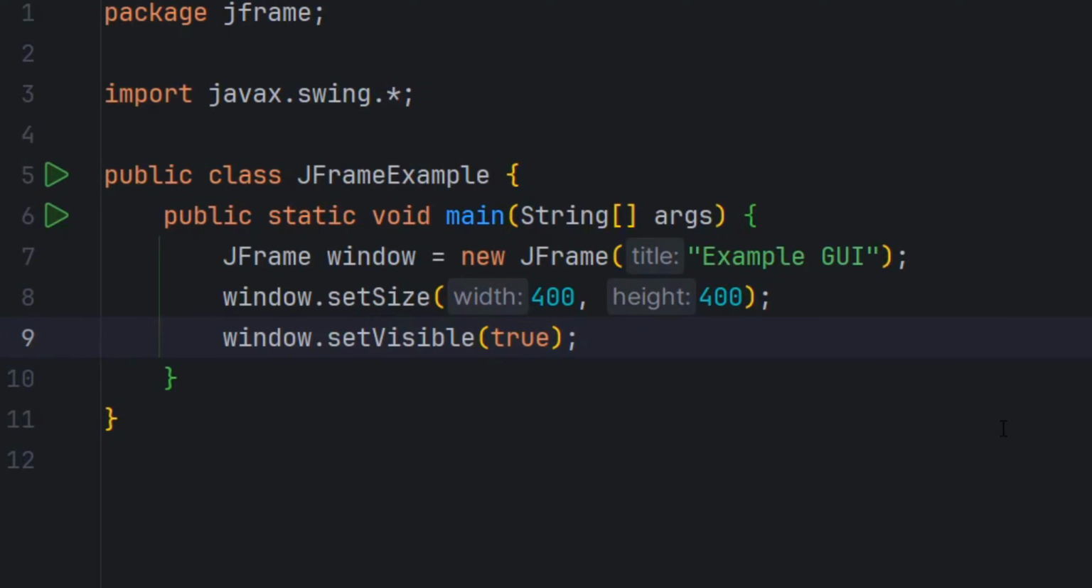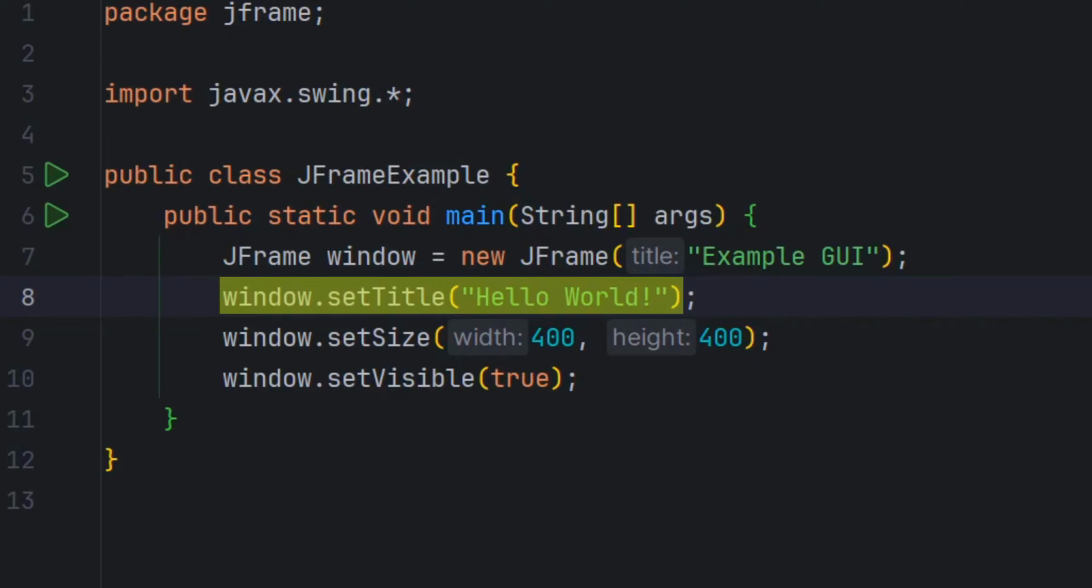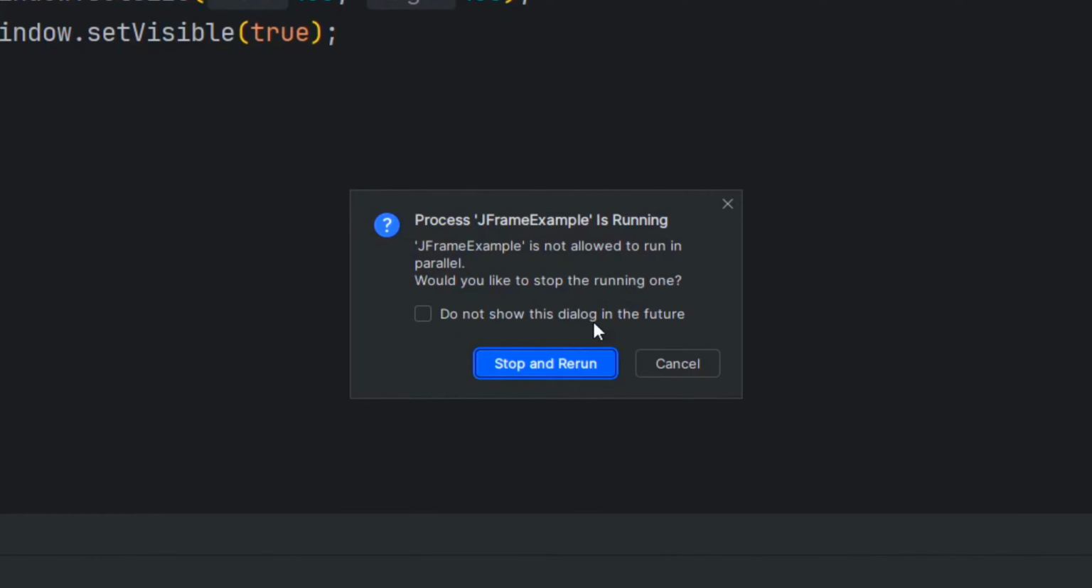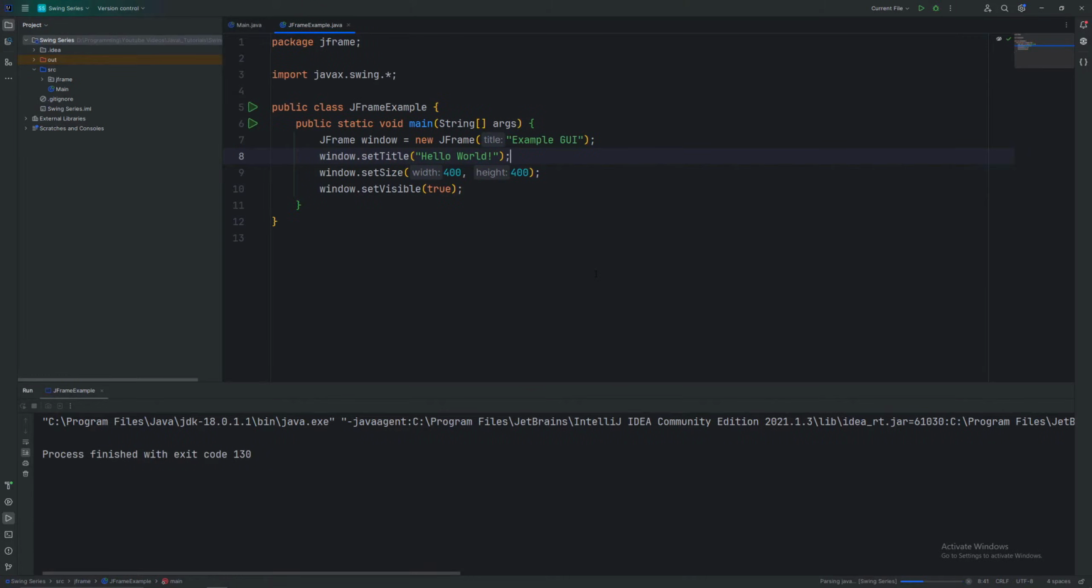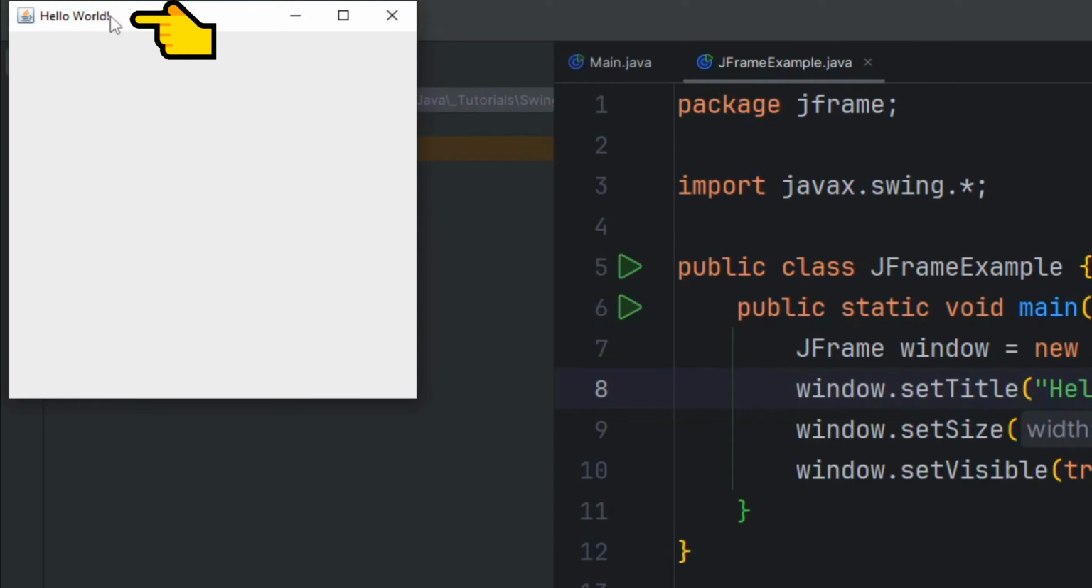Let's close this for now, and I'll show you an alternative way to adding a title to the JFrame just in case you want to change it later on in the code. And to do that, we're going to call on the setTitle method and pass in a new string value. In this case, it'll say hello world. Now let's see what happens. Oh, that's odd. We closed the window, but it says the program is still running. We'll get to this in a bit, so let's just stop and then execute the app again. And as you can see here, the title changed from example GUI to hello world.